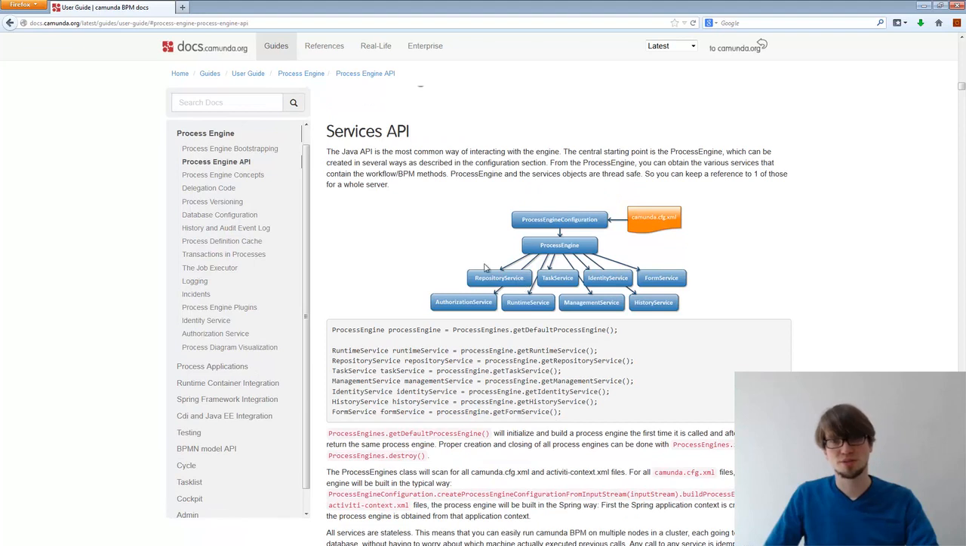Okay, so there's a repository service. This is basically meant for deploying processes, have a look which processes are deployed, and these kind of things. There's a task service in order to query tasks or to complete tasks. There's the runtime service, which is pretty important. This is for starting new process instances or make queries on running process instances. So basically, these are the most important ones already.